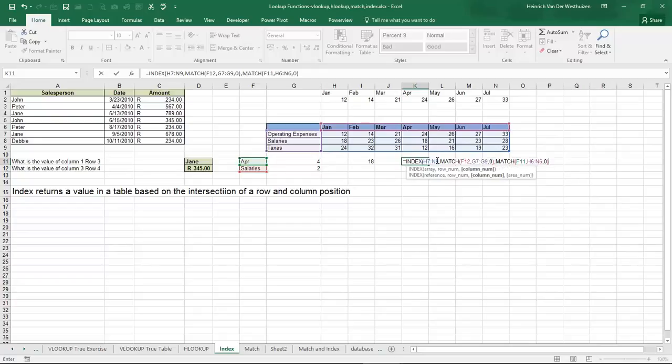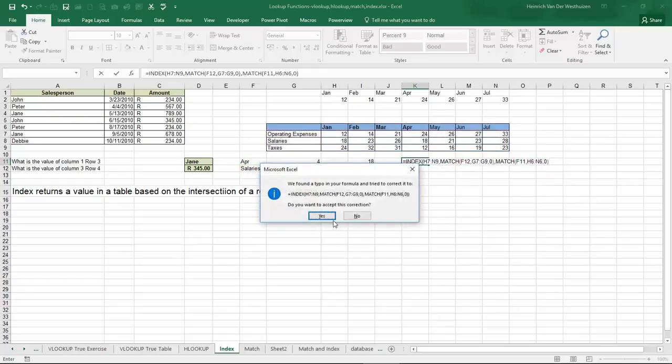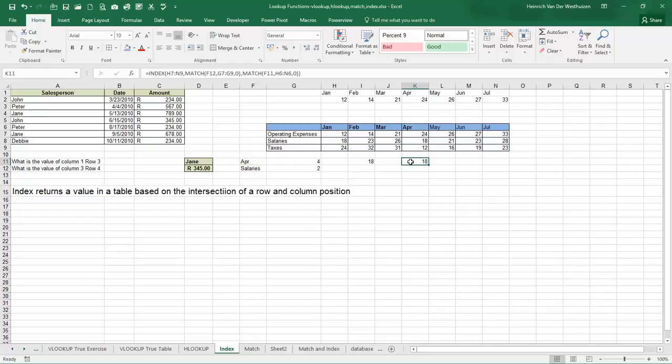So there's our index. What must it return? Match to find the row and another match to find the column. Say yes, so it puts the brackets at the end. And it's telling me it's an 18 for April salaries. Let's try something else. Let's try May and operating expenses. You can see it isn't case sensitive because I haven't put a capital O there. 26 for May's operating expenses. And there you have a combination of index and a match to find the row and a match to find the column.